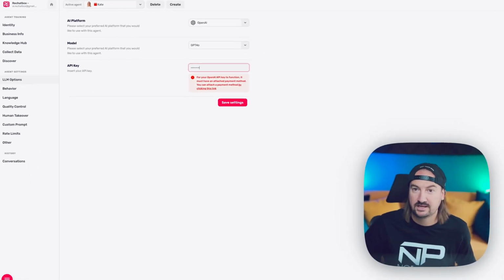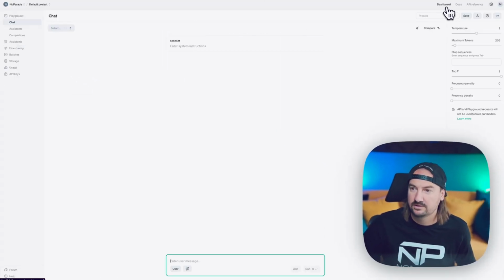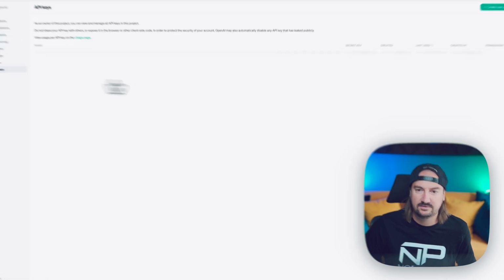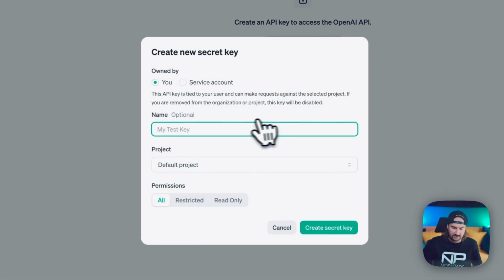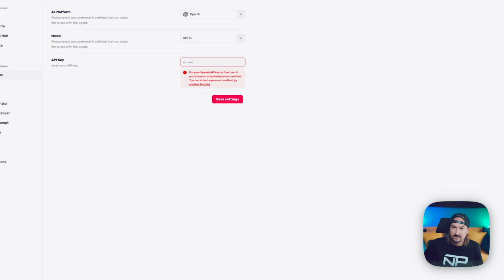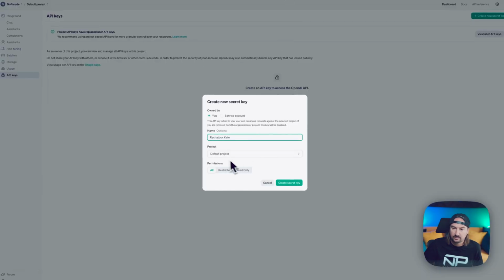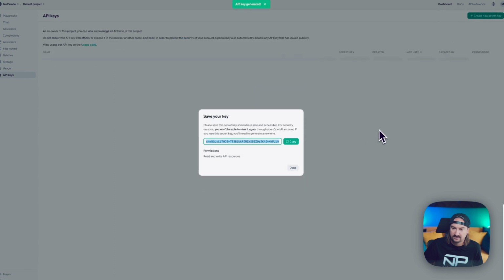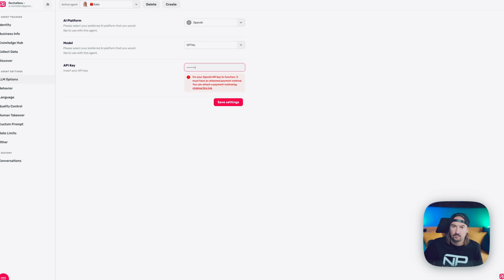How can you create the API key? You go here to dashboard, then API keys. You go in here, create new secret key. You say, for example, OpenAI Rechatbox Kate, because this is the name of the agent, so you know what API key this is. You create, you copy it, you go back, you insert it, and then you hit save settings.